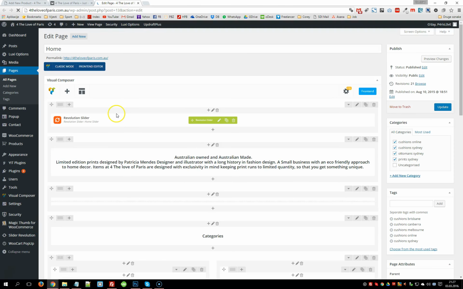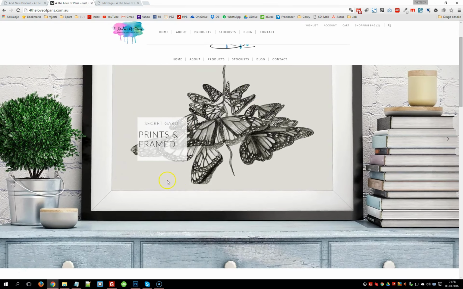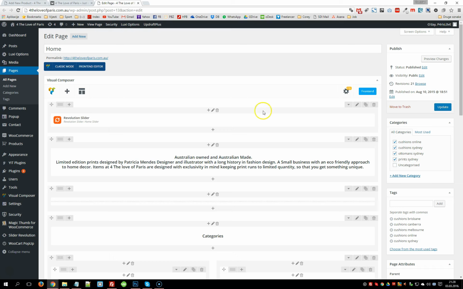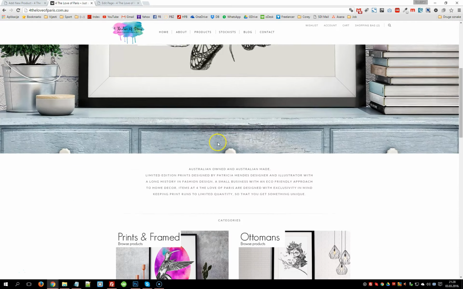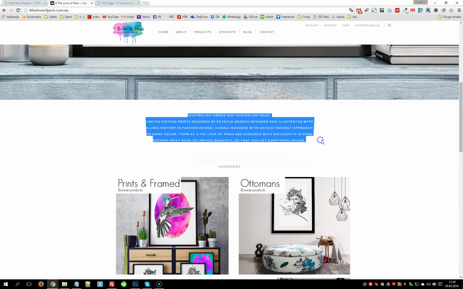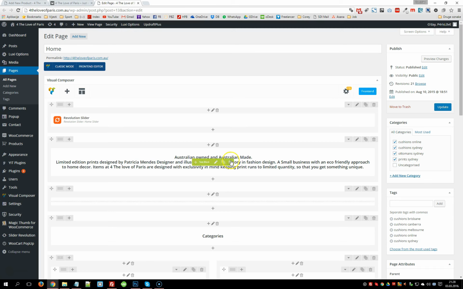This is a visual composer. You can see it's really different from all the pages that I've edited in the last couple of minutes. You can see different options here. At the top we have a revolution slider. That's this part. This shouldn't be touched. The text below that is the text right here.